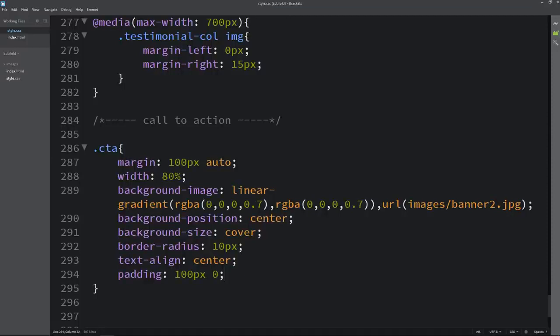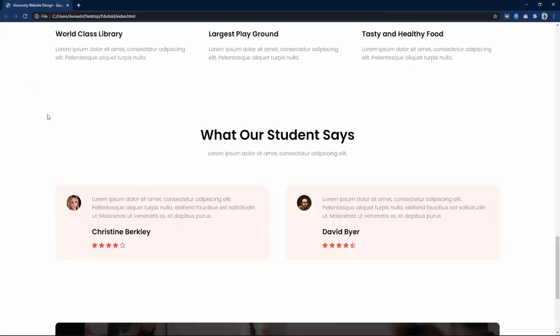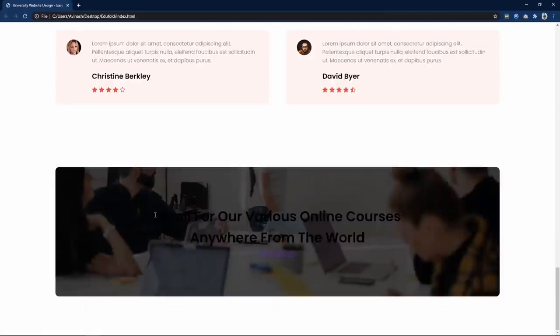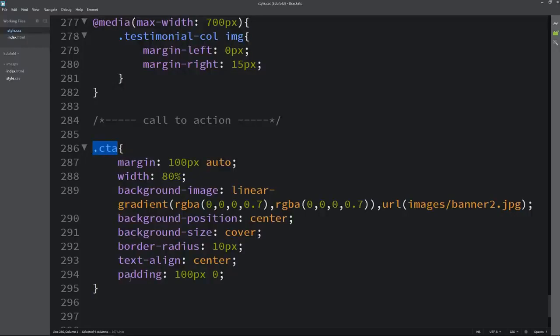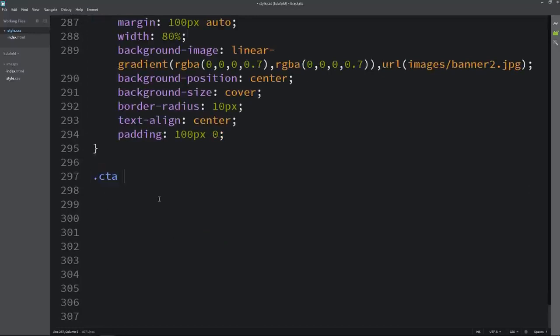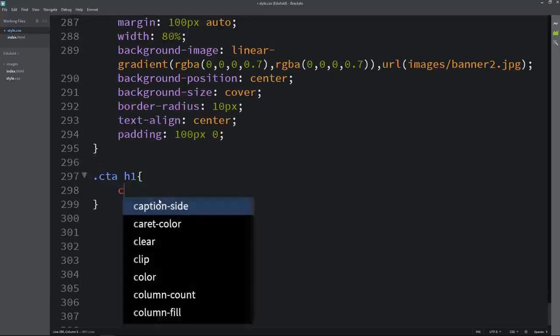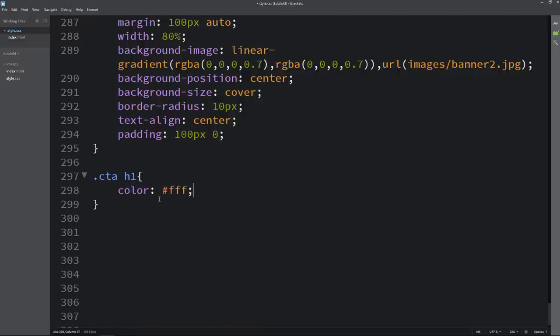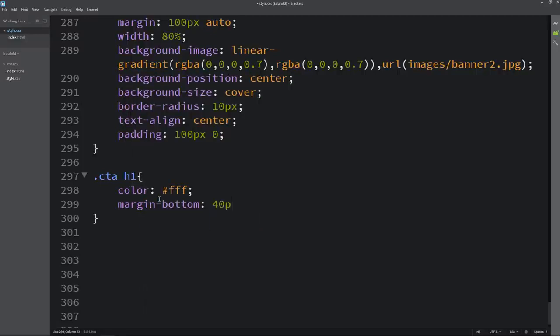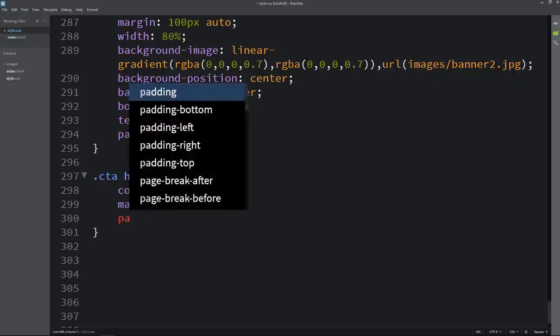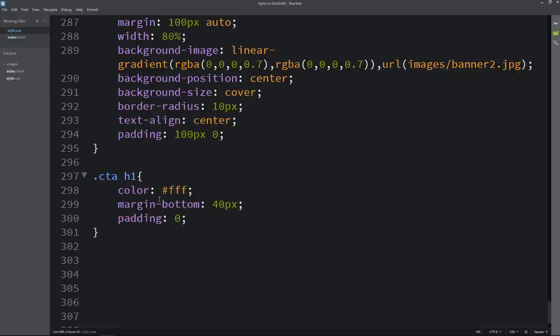So after adding this, refresh the website, and you can see it is coming like this. This text is black right now. We have to change the color, and we have to decorate this button. So just copy the class name again, .cta. Here we will add h1, and let's add the color white and margin from the bottom, which is 40 pixel. And padding will be 0.